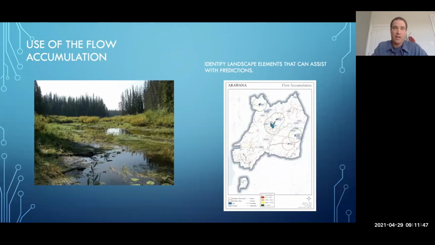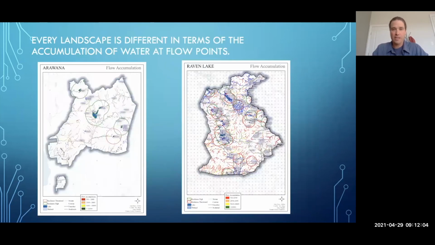So we wouldn't take a green line from Raven Lake and compare it to a green line in Okanagan, but we can take a green line and a red line from Raven Lake and compare them together. I think that makes sense. Every landscape is different in terms of the accumulation of these flow points, and we find that when looking at steeper, more complex topography, the TRIM and the flow accumulation line up fairly well. But like Darren had mentioned, on these less complex landscapes, the flow accumulation really demonstrates a difference in what we're seeing.